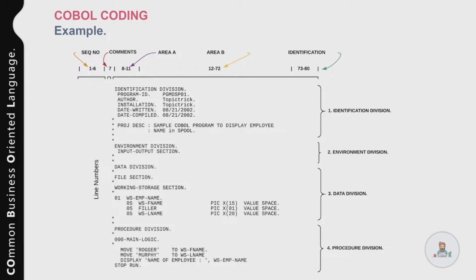Now if you look at the right hand side of your screen, I've given the 4 different divisions into which your COBOL program is actually divided. So the first one is identification division, then you have environment division, then data division, and thereafter procedure division, where we specify the business logic. In the next couple of slides, we're going to look into each of the divisions and the orientation of a COBOL program. So as of now, just remember that this is how you're going to write your COBOL program, and these are the positions that you have to keep in mind.